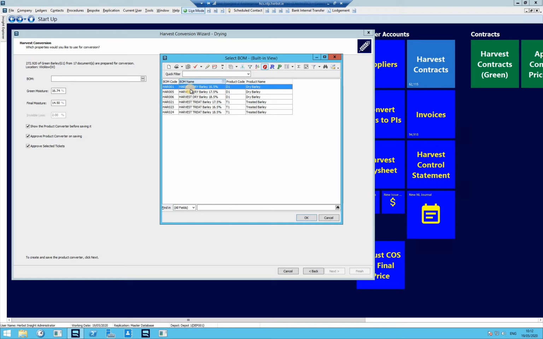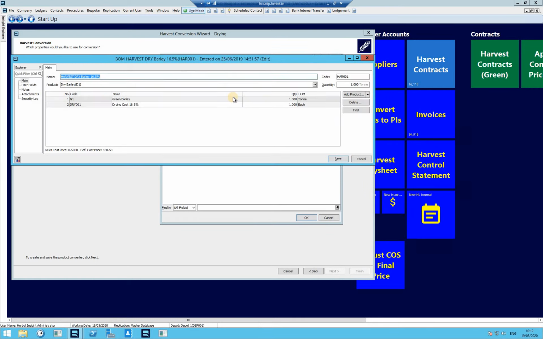Okay, so what I've got here is a selection of bombs that I'm going to use. I'm going to pick one of these to use as the method for drying. Okay, so we're just going to quick view this. So we've got two products in it, the green barley and the drying cost to dry it, if it's drying it down from 16.5 down to 14.5. Estimate that costs €1 per tonne to dry.